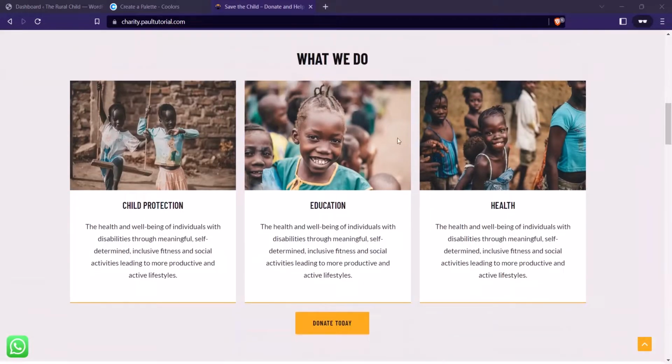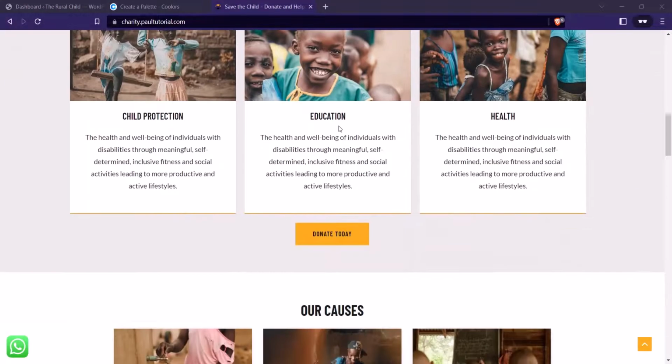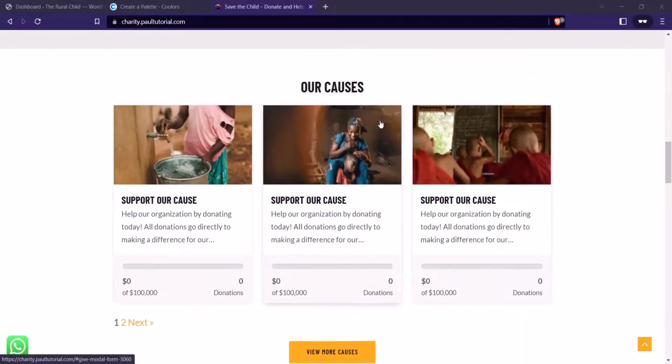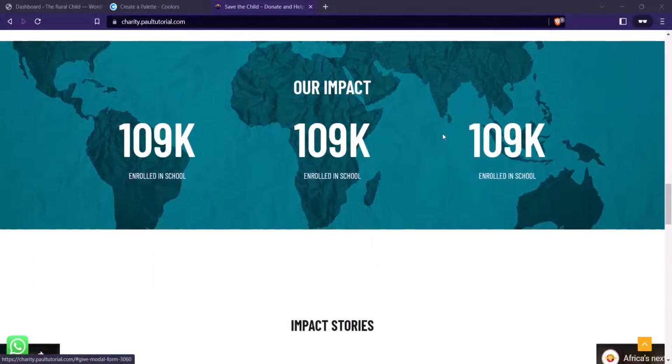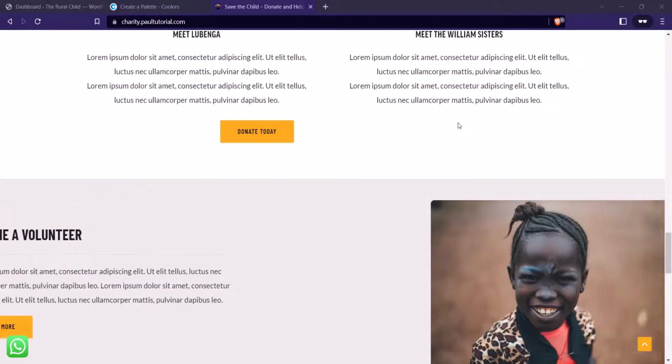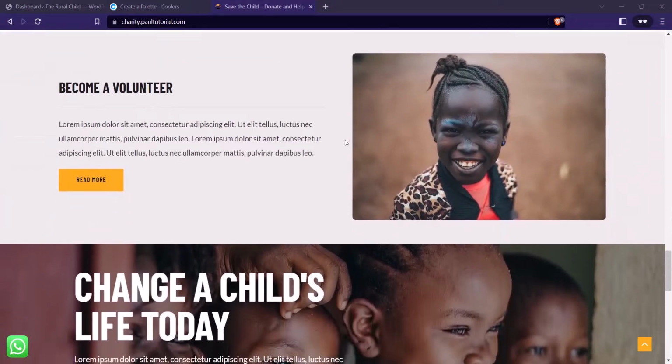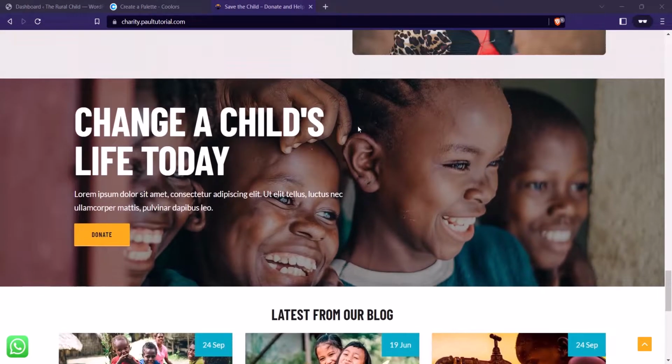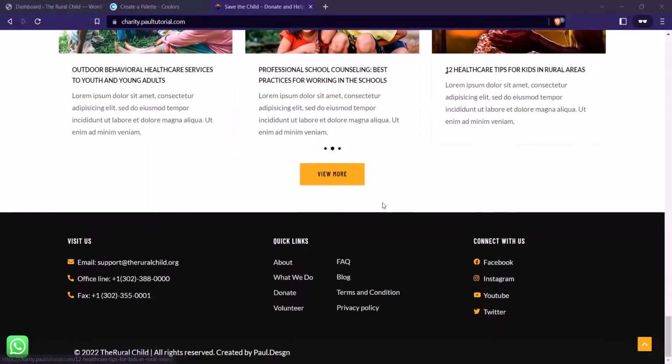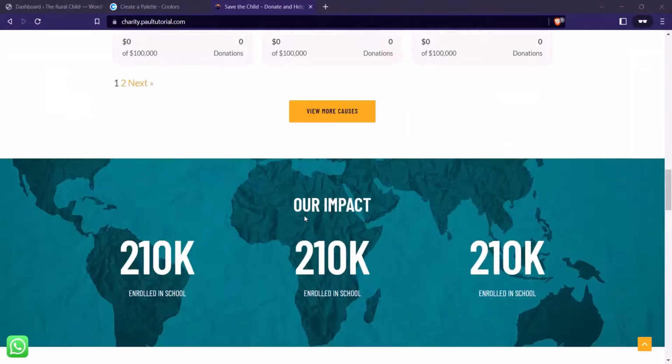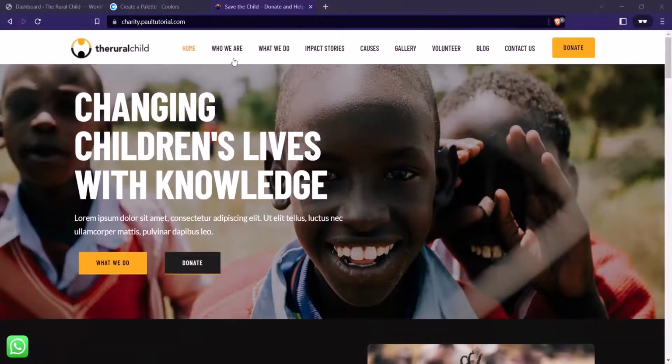Then what we do, like the services. Then we have our courses. We have our impact stories, become a volunteer, then the call to action, then we have the blog and also the footer. So I'm going to show you how to create all this, and I'm going to also show you how to create all the other pages we have on the website, like the about page.